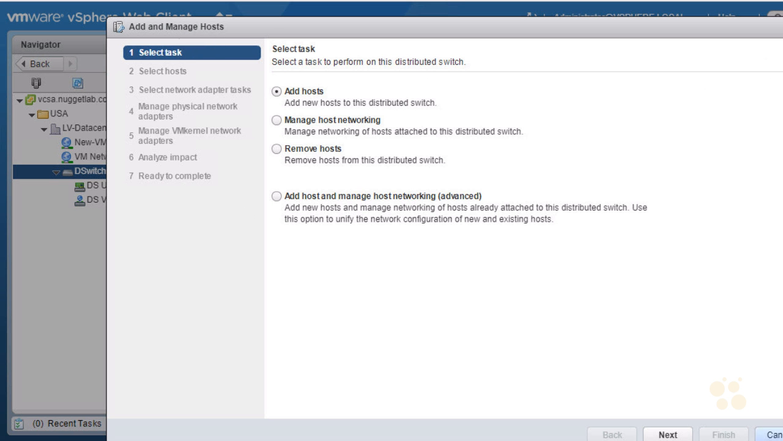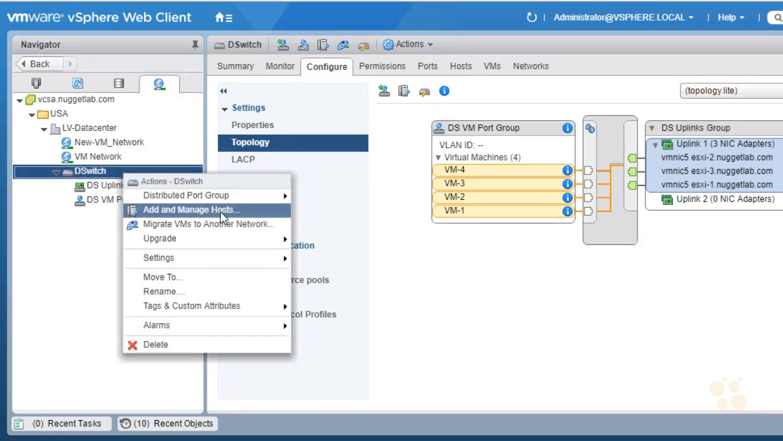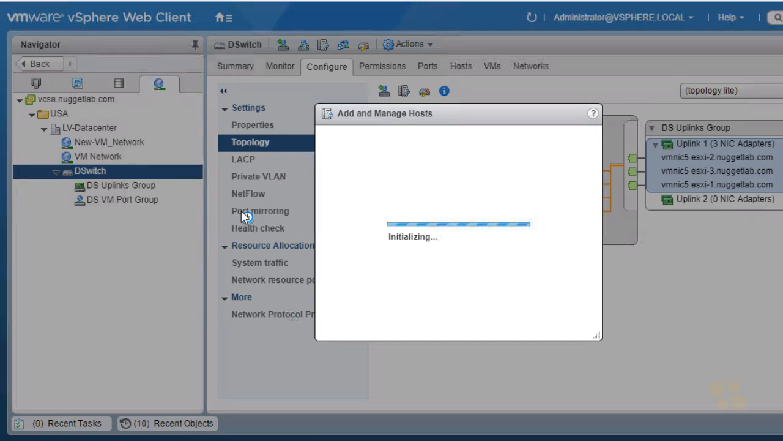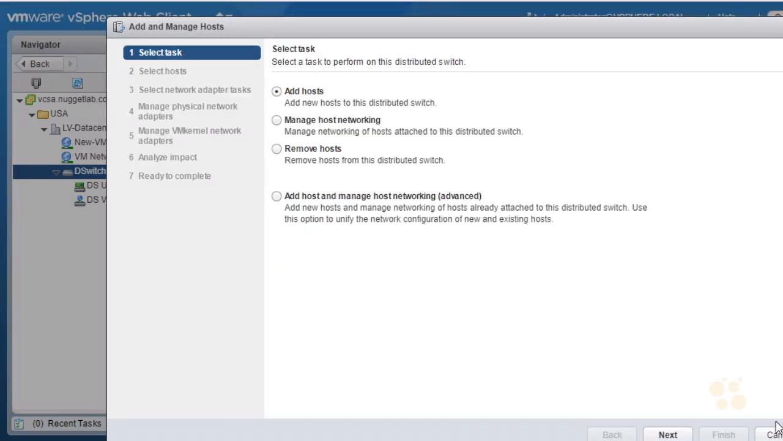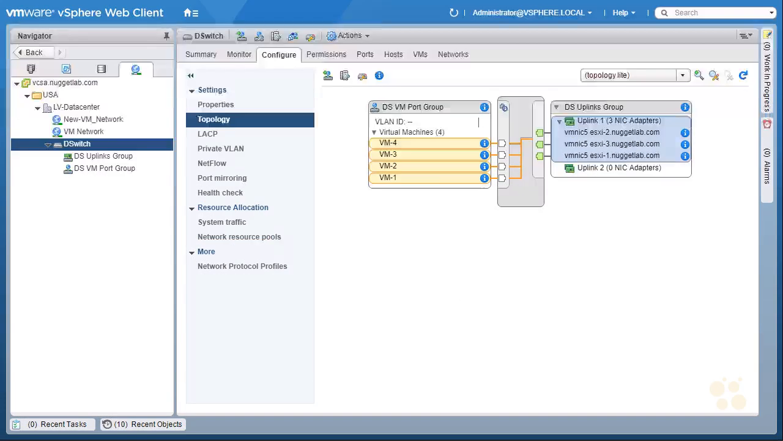Let me click on Cancel. It's also available if we right-click on the distributed switch and select Add and Manage Hosts. It's the same exact option, just another way of getting there. All right, let's click on Cancel. Let me also bring Chrome into full screen. And if we wanted to create a new distributed port group for this distributed switch, we have a shortcut right here for that as well.